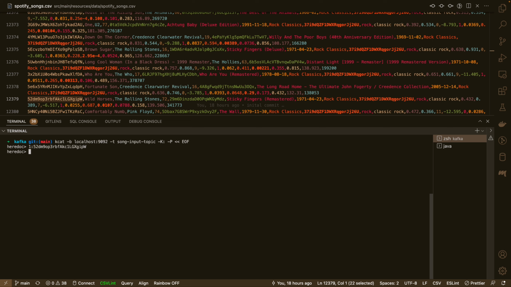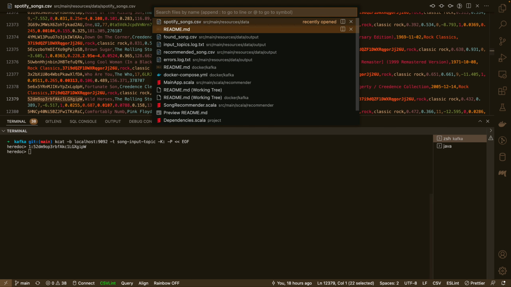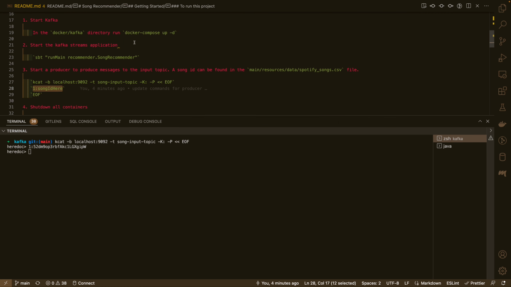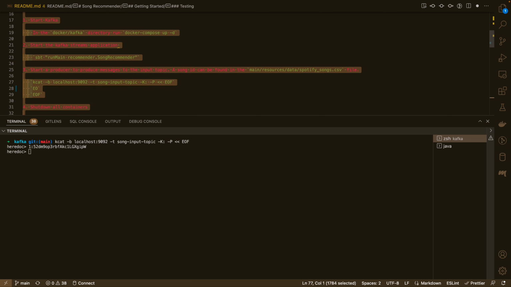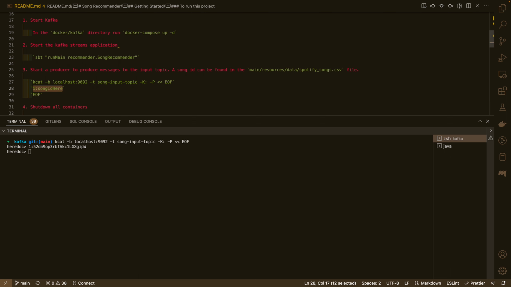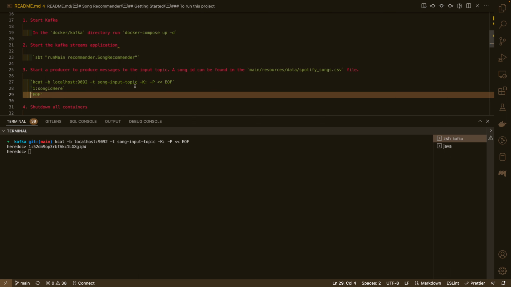Hit enter. And then we can type in EOF here. And now we should have some output in the output directory. Let's go take a look at that output directory.